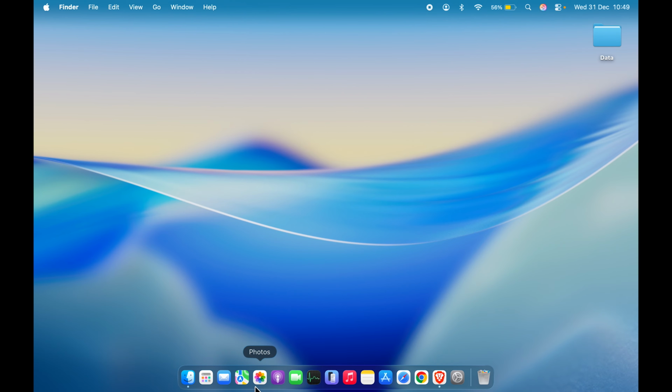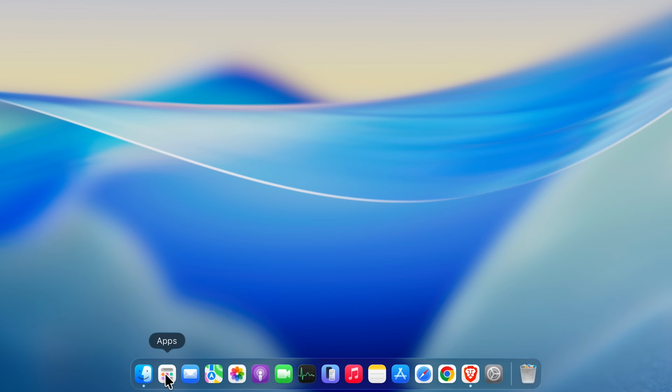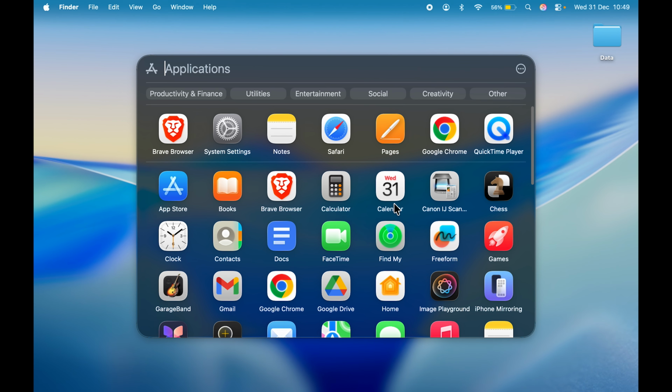The process is simple. You just have to go and select apps or Launchpad. See, if your Mac is running on macOS Tahoe or macOS 26, then you will get an option of apps. But if your Mac is running on previous or older OS version like macOS Sonoma or macOS Sequoia, then you will be able to see Launchpad option over here. So either you can select app or Launchpad and you will get a pop-up screen like this.